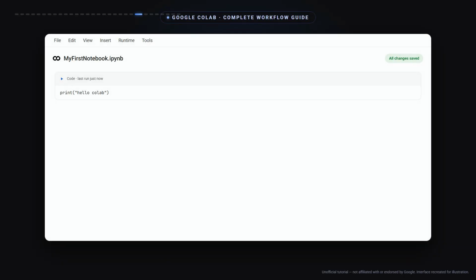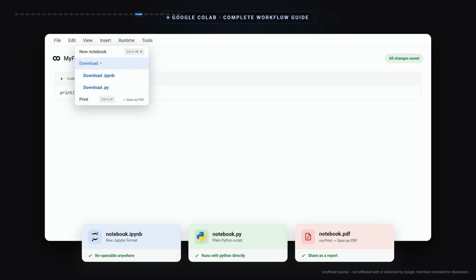Your finished notebook is portable. File menu, download, and grab the raw IPython notebook file, a plain Python script, or a formatted PDF. Share it, commit it, or hand it to anyone who wants to reproduce your work.